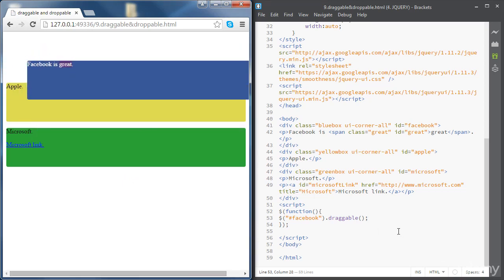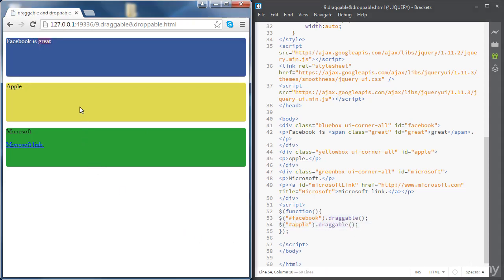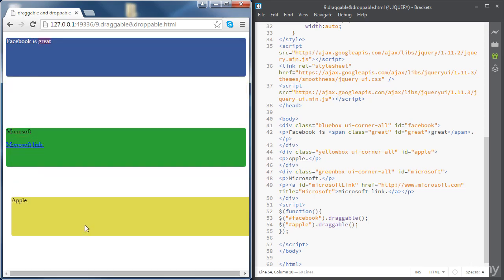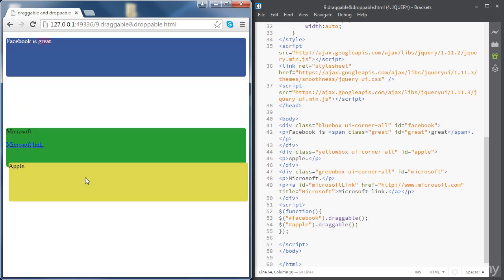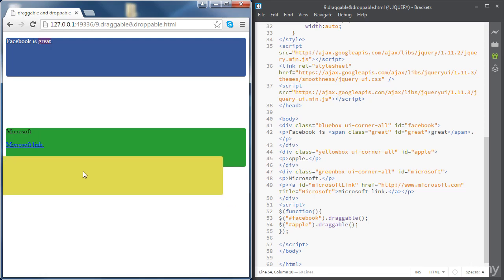Okay, let's do the same thing for the Apple div. Let's make sure it's working. Yes. Now we want to be able to drag the Apple div, but only following one axis. We want to drag it following the Y axis only, not following the X axis.